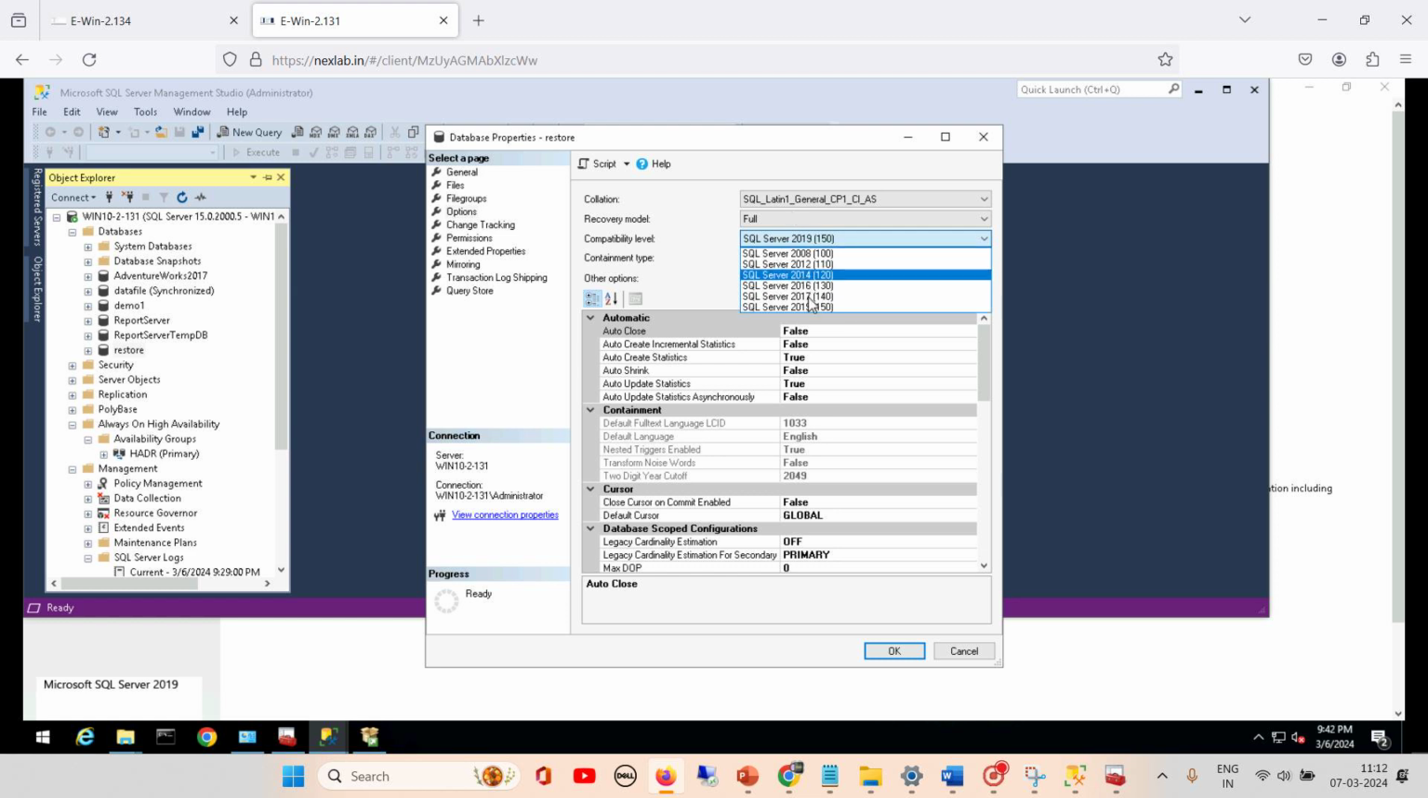From the performance point of view, we just restore, and then go to the database and change this level, nothing else. This is about the upgrade part. Any other question?